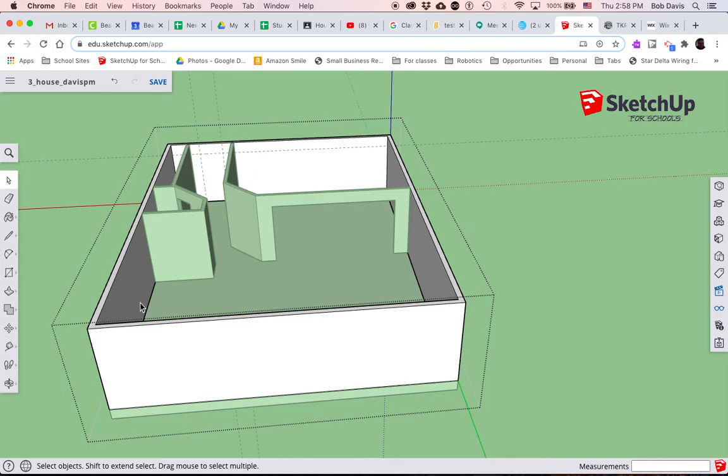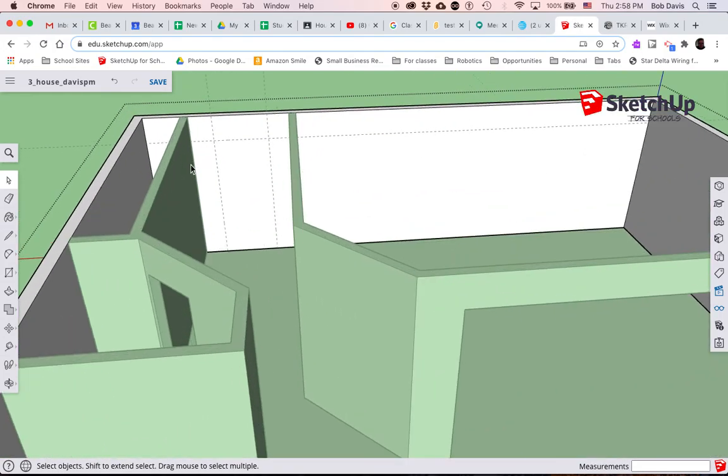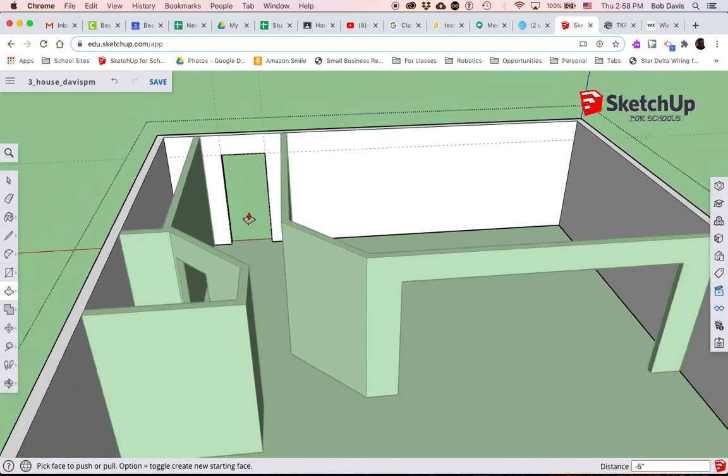That indicates that you are working inside of a group. So now I'm working on this group. And now when I draw something on here, such as a rectangle, it's actually part of that group. So now when I push it, it actually creates the hole.